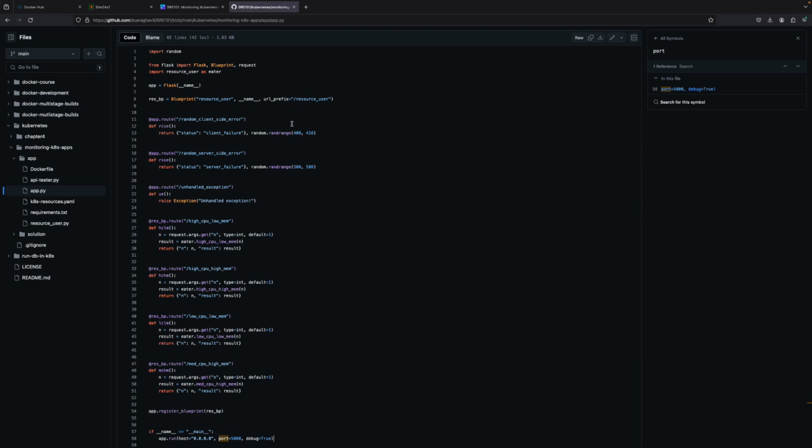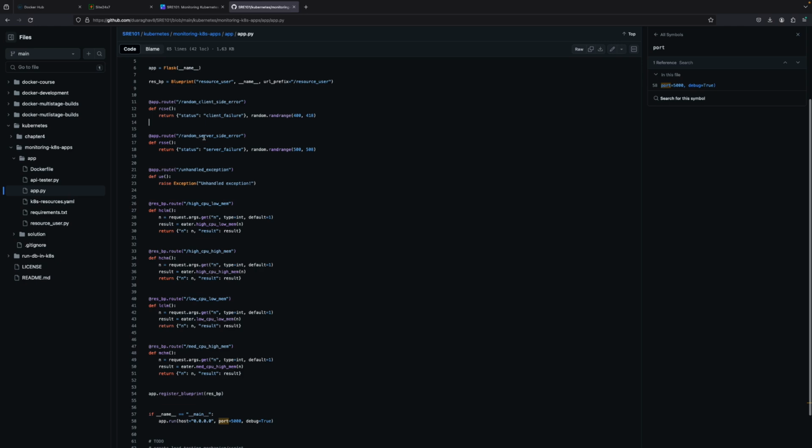Okay. You will see that each endpoint serves a particular purpose and it is designed so that when we hit this endpoint, it will impact a certain metric. For example, if I hit this API endpoint, random client-side error, it generates a random error with the HTTP status code between 400 and 418 and then sends that back to the client as a response. Similarly, we've got random server-side error, which gives us back an HTTP status between 500 and 508.